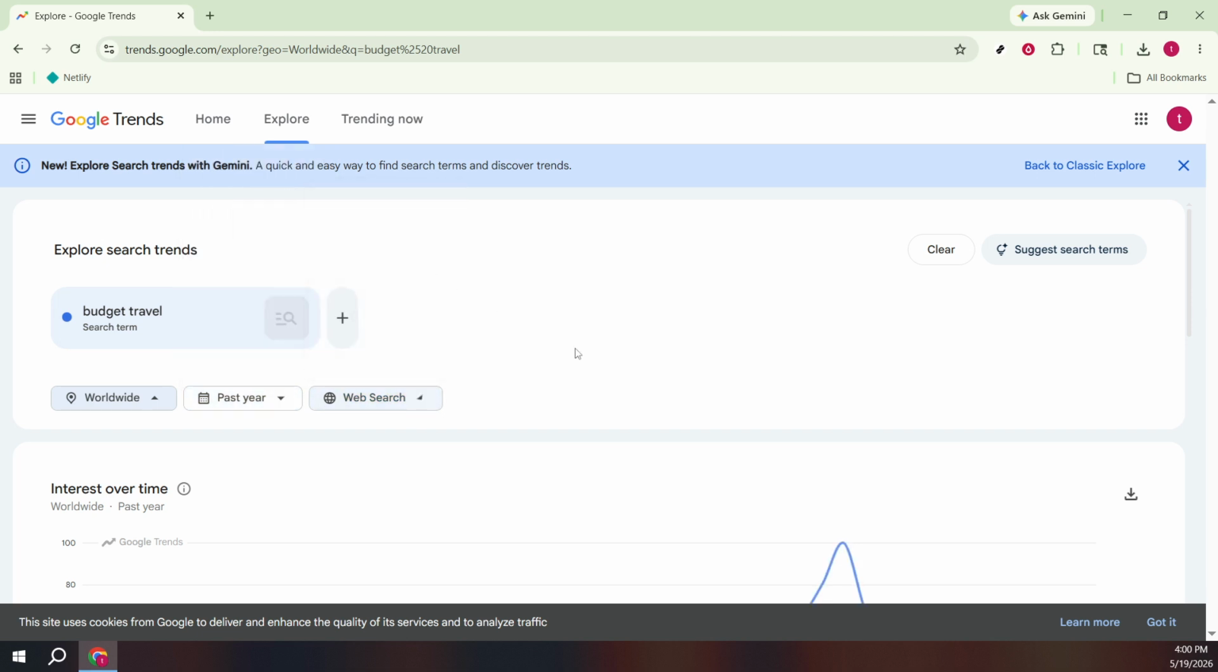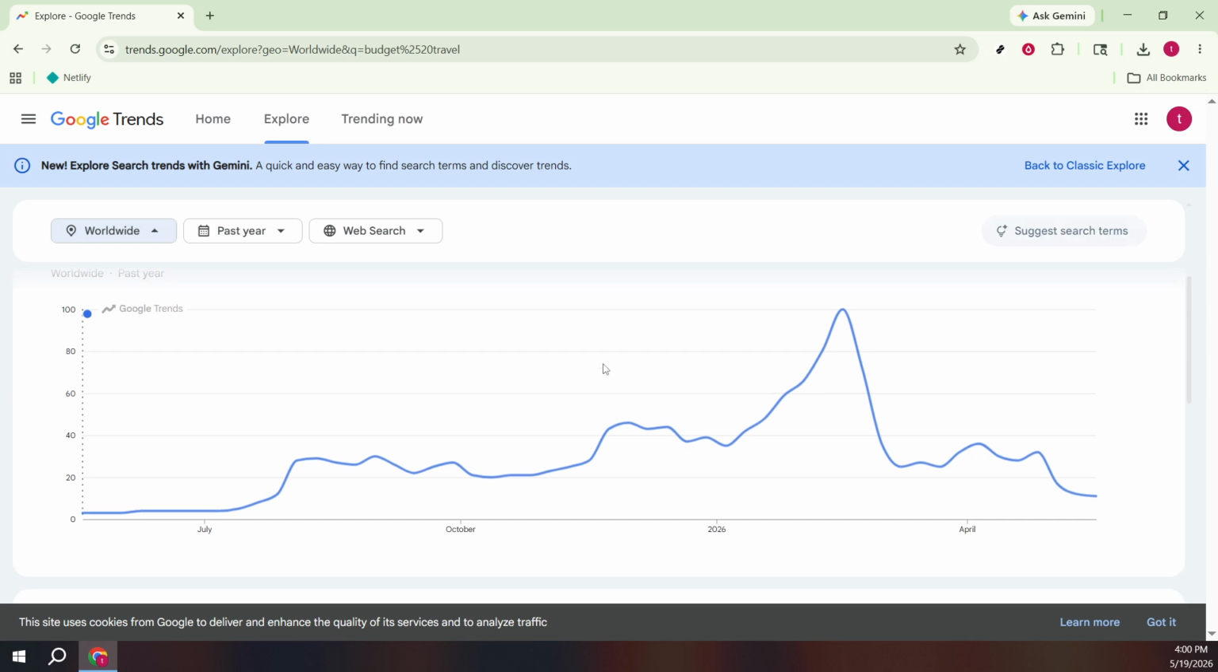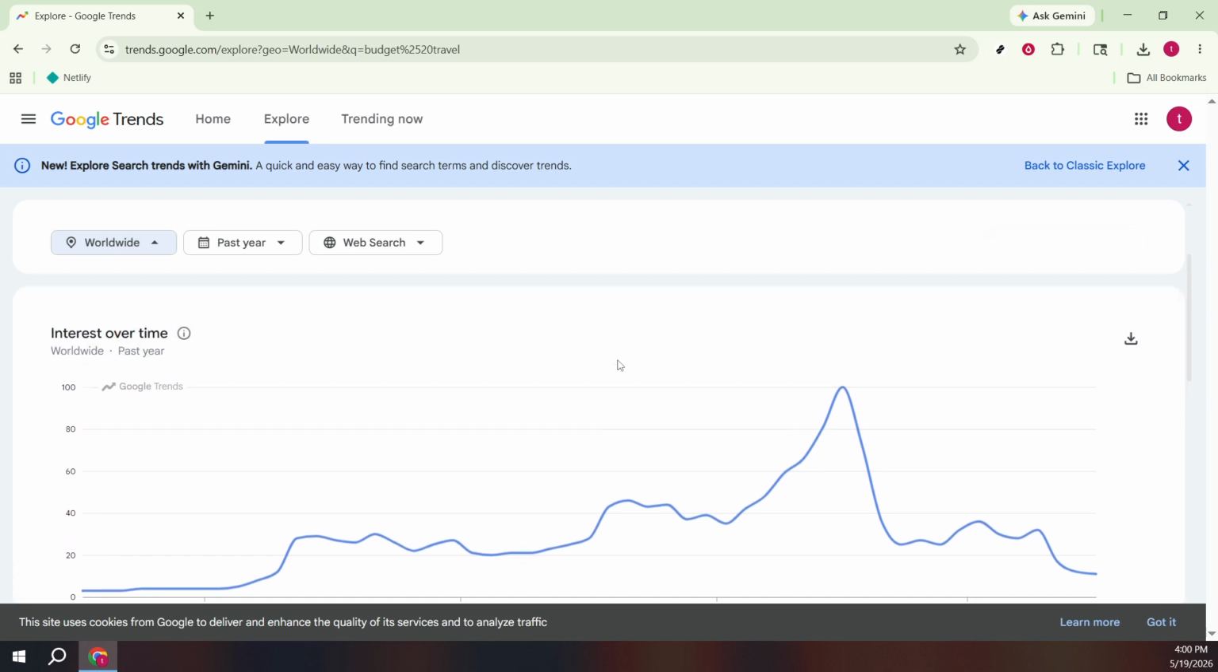Now you'll see interest over time. This section shows a line chart with values from 0 to 100. It doesn't represent exact search volume. It's an index of popularity, with 100 marking the peak interest within the time frame you chose.